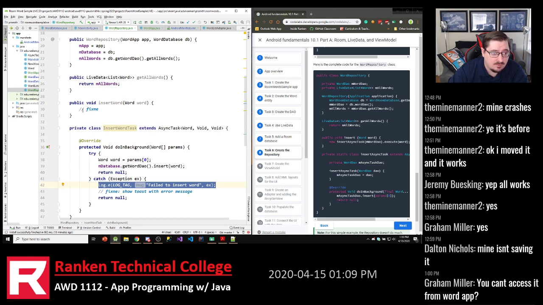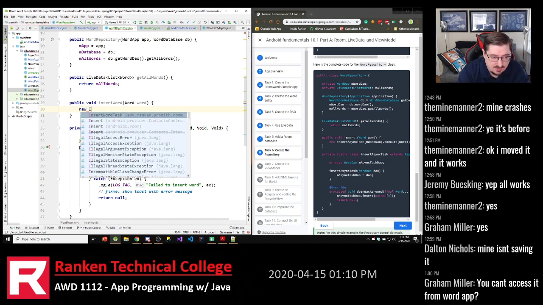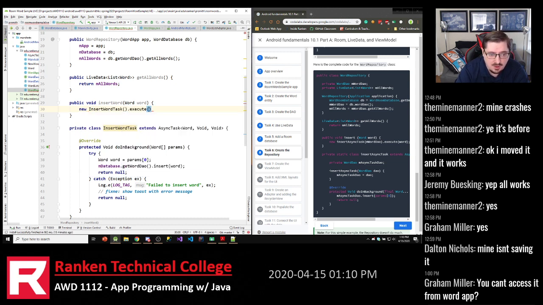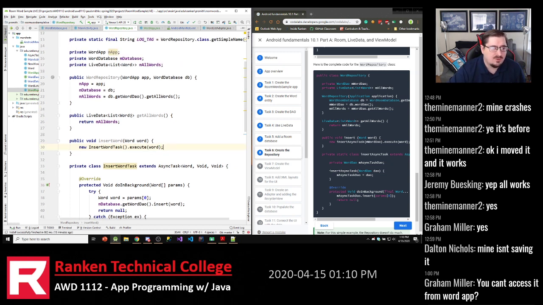Okay. Now that we've got this task, I can now implement this method here. So I'm going to say new InsertWordTask().execute, and we're going to pass in that word that the user wants to add. Okay, so that's the start of my repository. It can return the list of words, and it can insert a word. Those are the only two operations that the user can do from the front end.